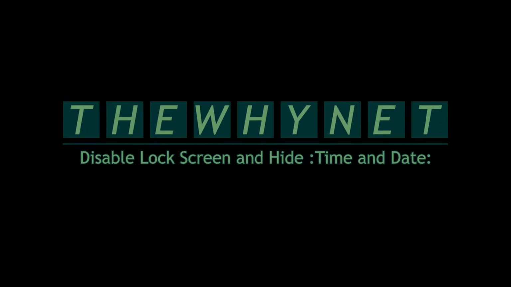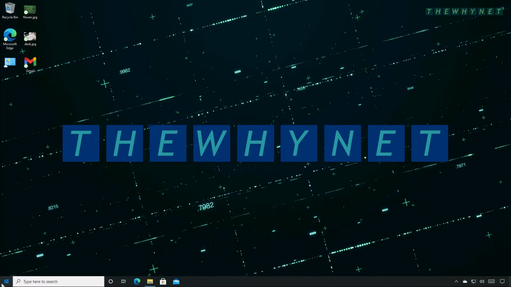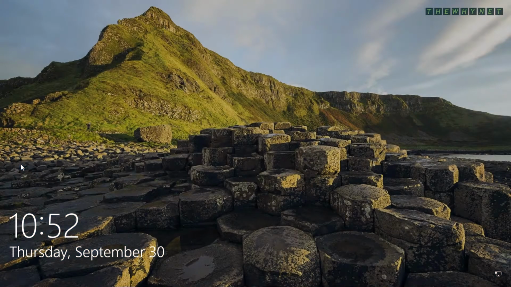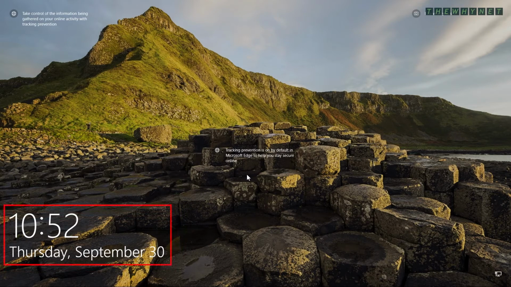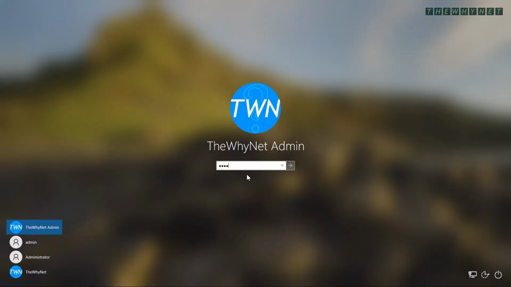My story starts when I wanted to remove the time and dates from the lock screen. Let me show you how I did it. If you click Start, then your user, and click Lock, you will see your lock screen. As you can see, my lock screen shows a picture and the time and date. I want to get rid of the time and date.